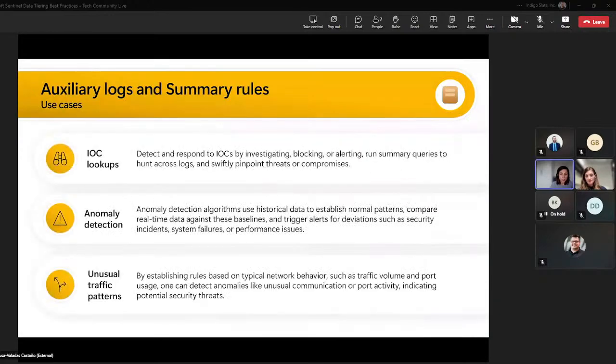There are several use cases, and we will see this in more depth later, as well as a demo. But for now, I'll just give you some examples since we are still introducing this. One use case would be IOC lookups. Auxiliary logs support full KQL on one table scope. This means you cannot use unions or joins to join with other tables. However, you can use the lookup operator and perform a lookup on tables such as threat intelligence or, for example, a watchlist if you're using them.